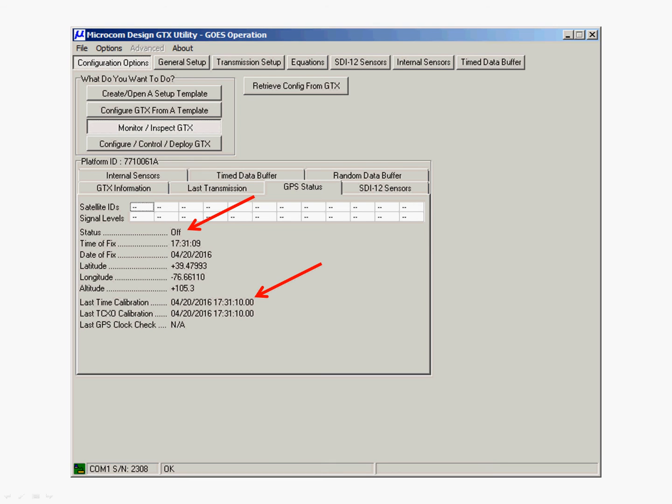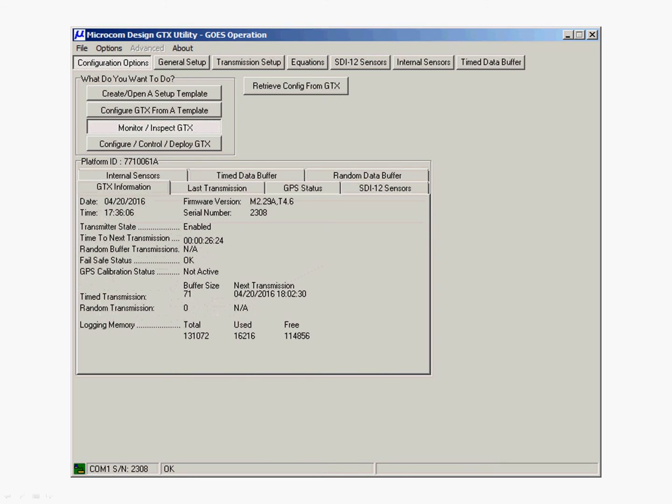After all of that is complete, we can move over to the GTX information tab and see that the time to next transmission is filled in. This means that the GTX has gotten a GPS fix and has scheduled the next time transmission.